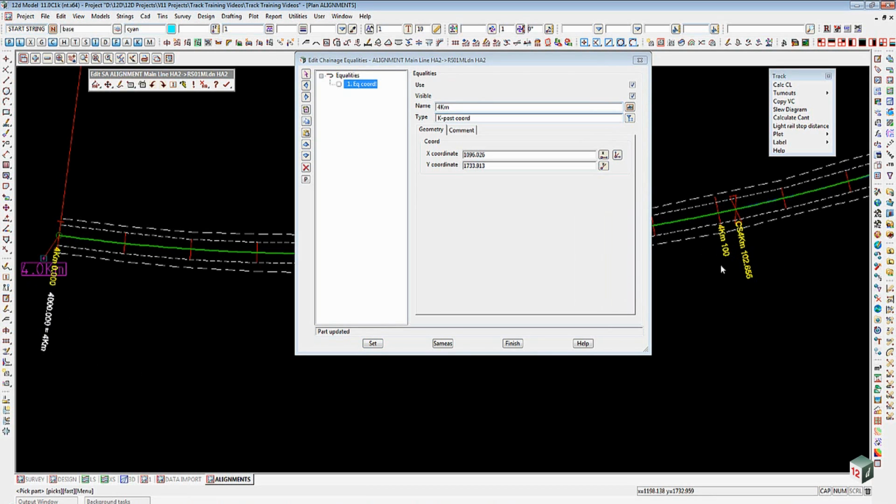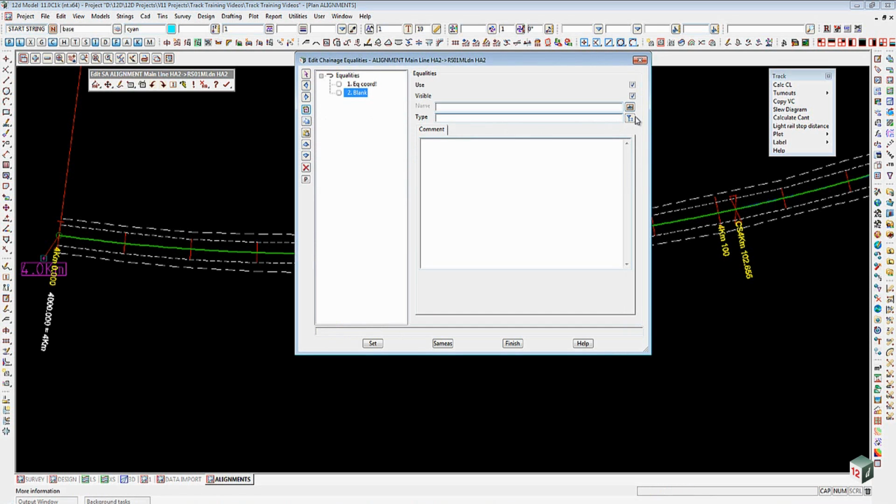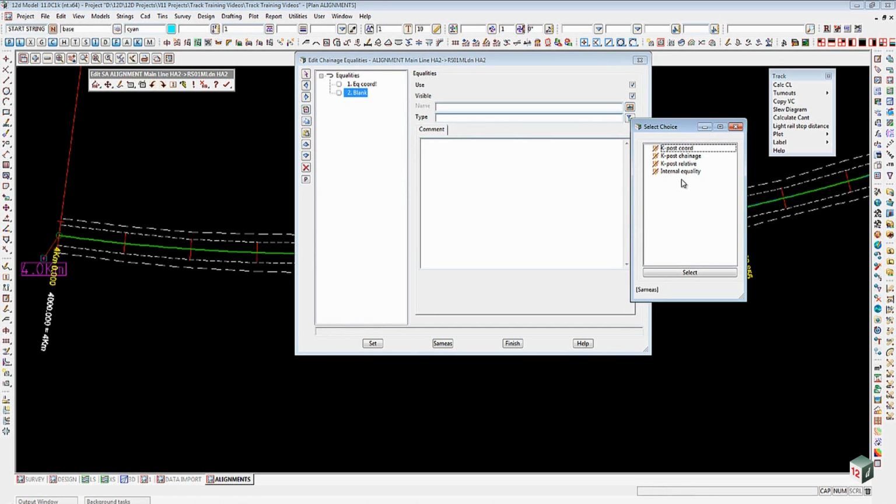The next type of equality that we're going to put in is going to be an internal equality. So what we're going to do here is go and add an equality by picking on the insert button. We'll go and choose our type. We'll get the internal equality.